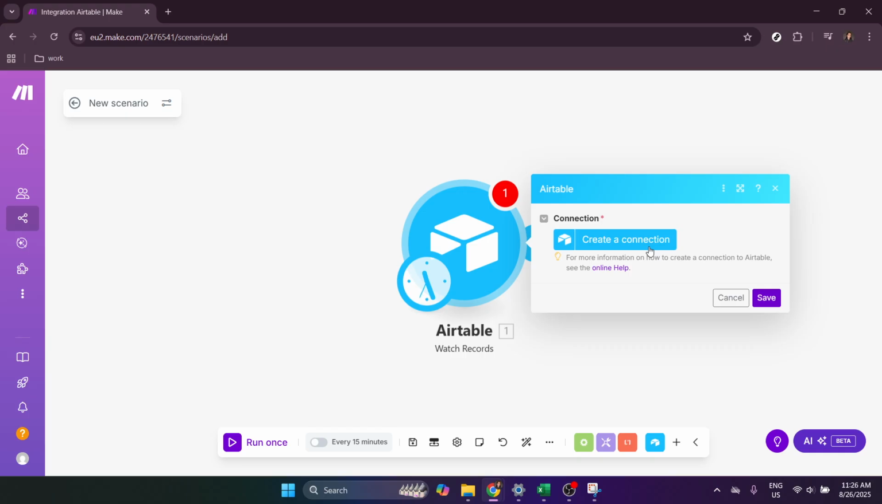Next, it's time to connect your Airtable account to Make. Follow the prompts to log in or authorize access. This step ensures that Make has the necessary permissions to update records in your Airtable account.